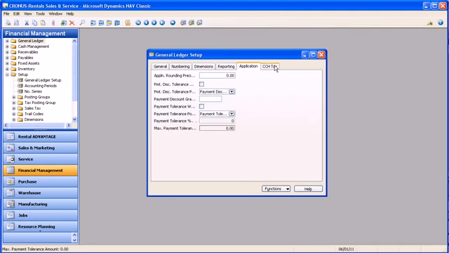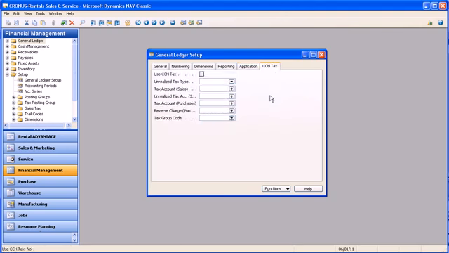And the last tab here in the General Ledger Setup is our CCH tax. This is where the CCH tax setups are housed, and CCH provides you with the tax tables and tax updates. By placing a check mark in the Use CCH tax, the system will use the CCH tax tables and tax information within the system. You also have the ability to drill in and select specific tax accounts for your transactions.